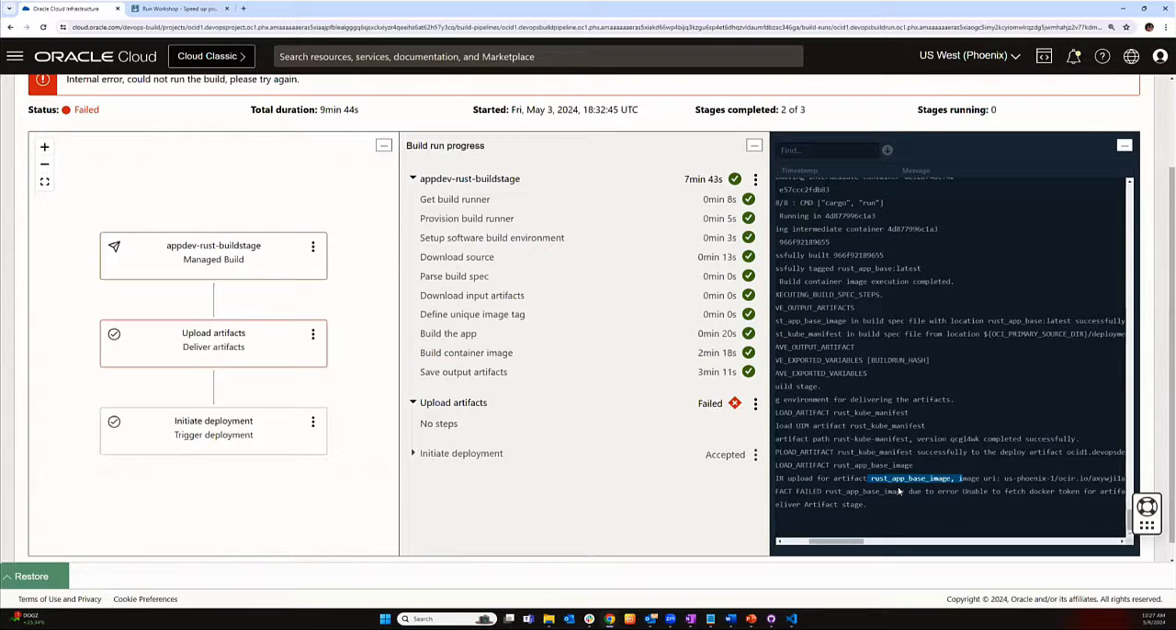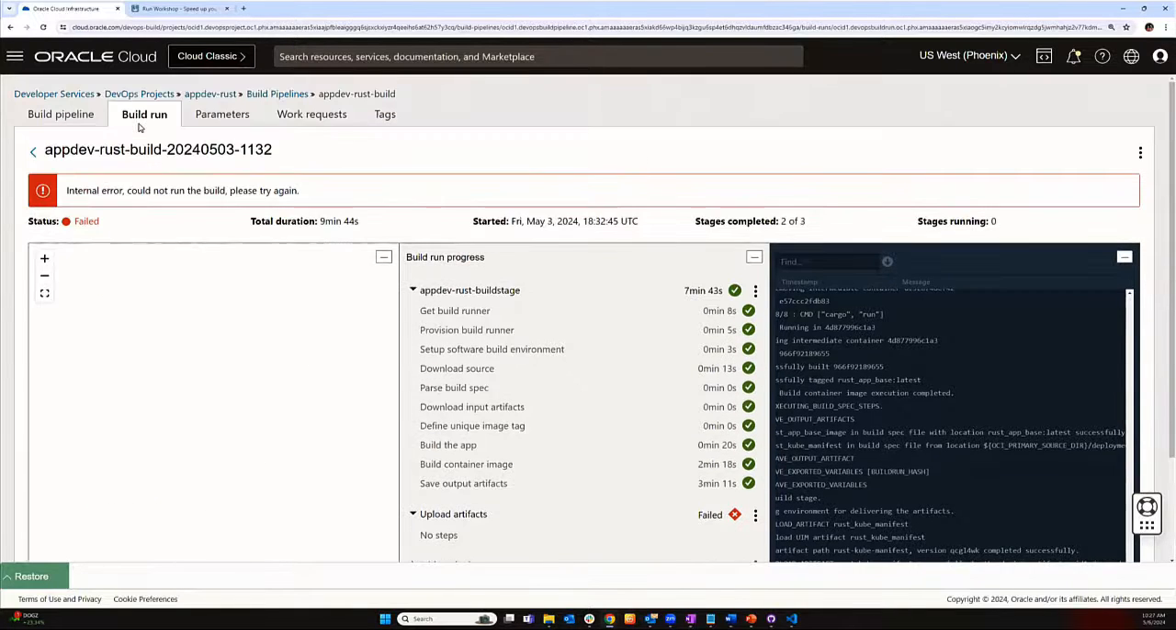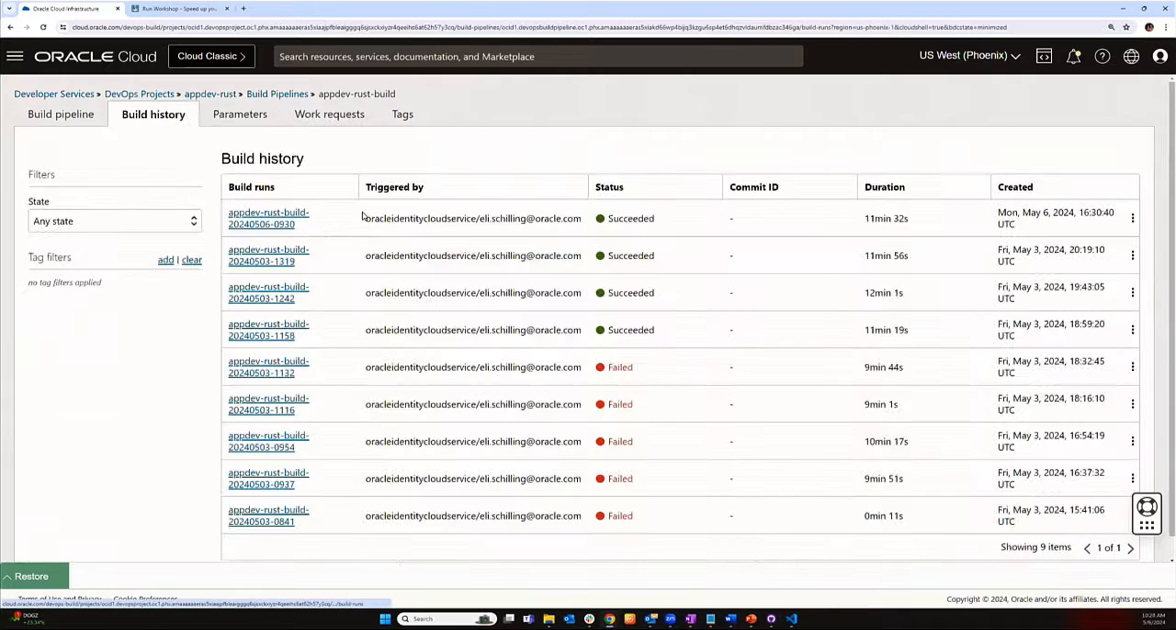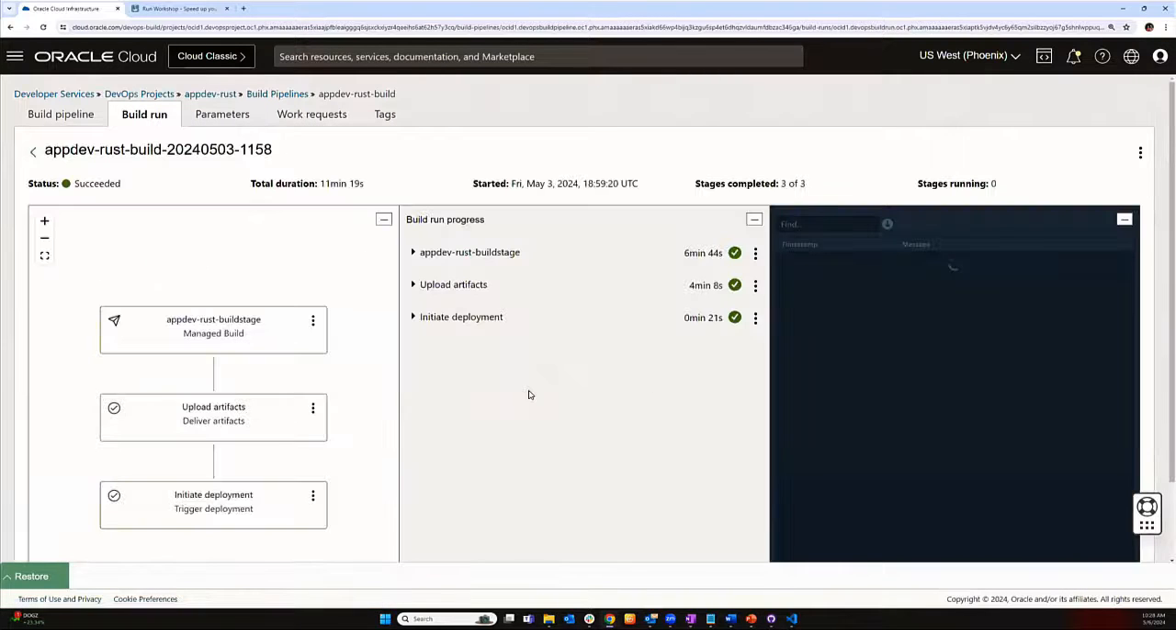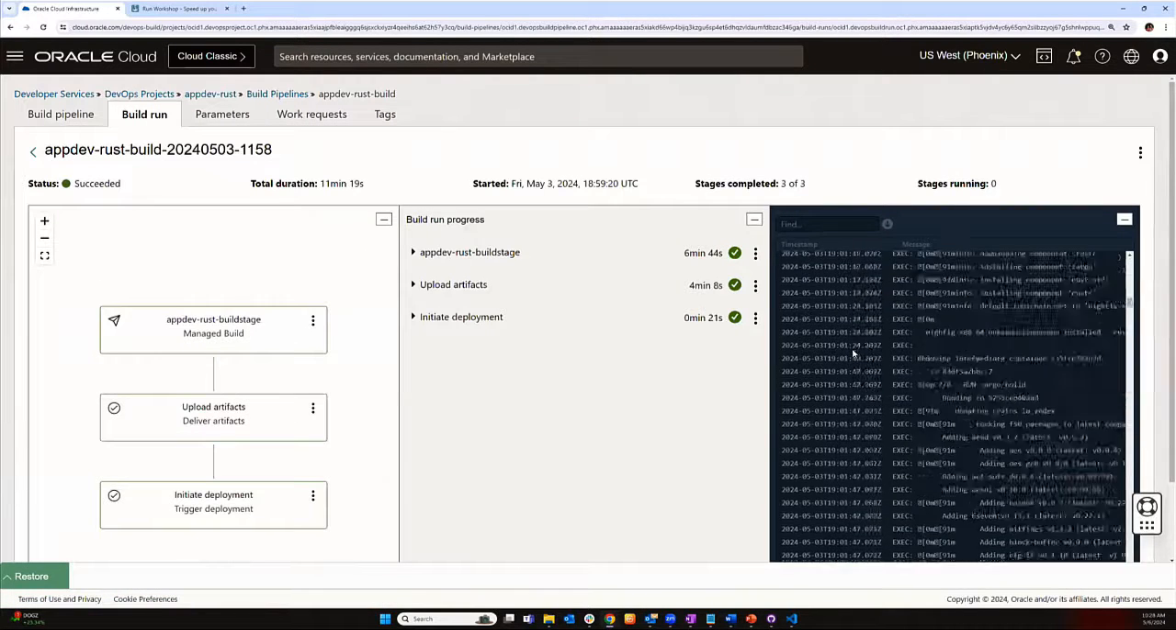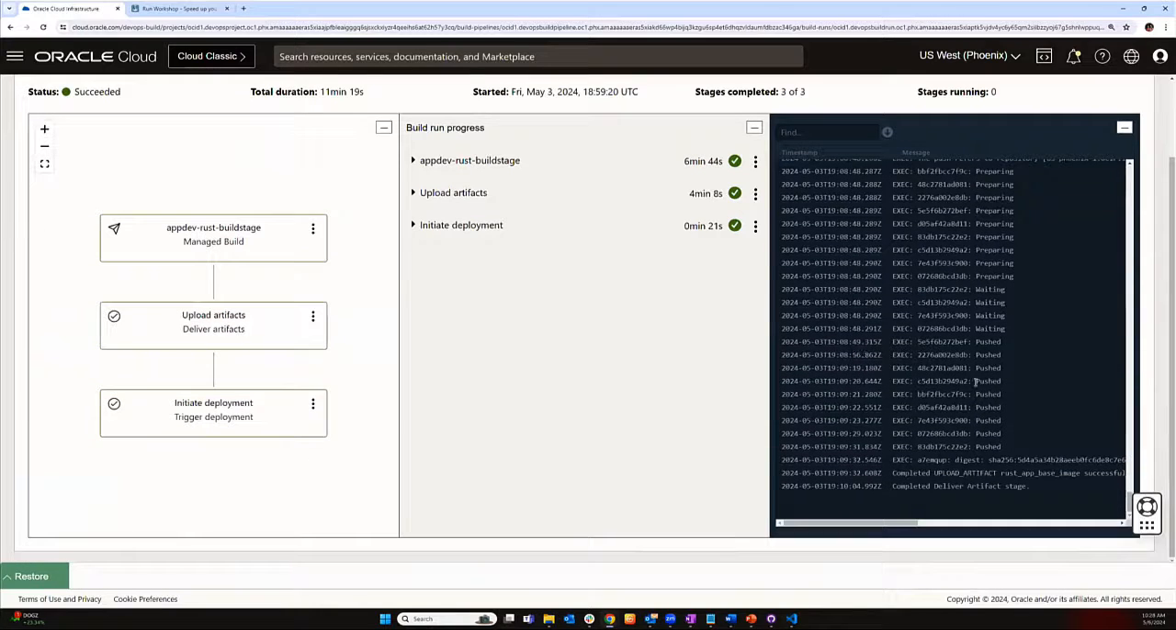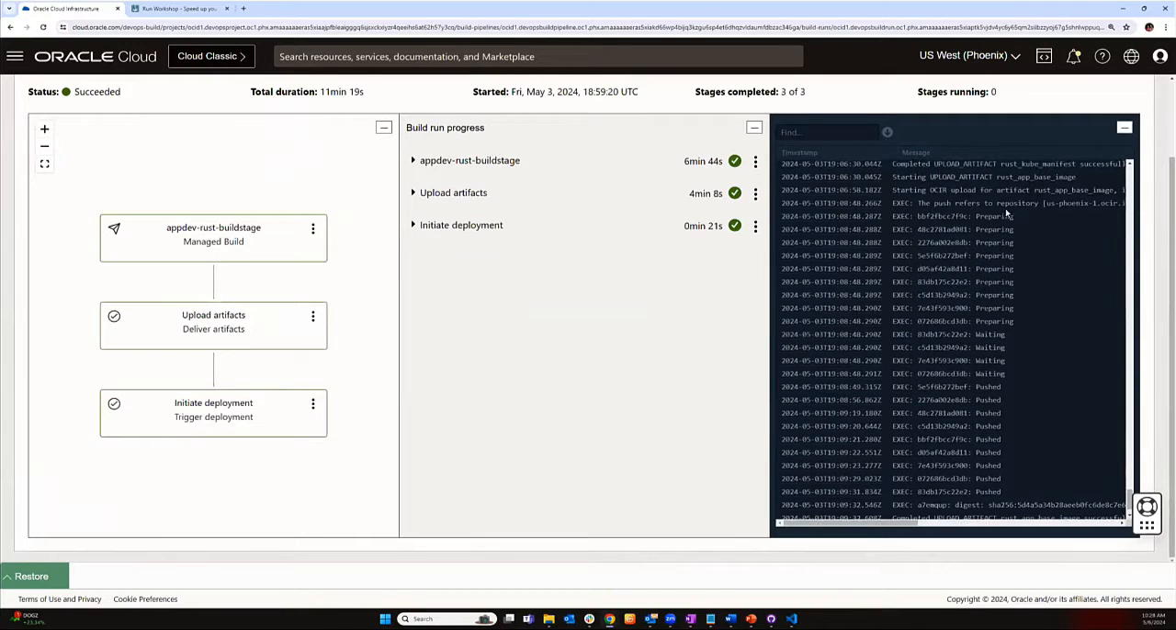I had skipped a step in the documentation, which was to give the DevOps service access to the container registry. So it was basically failing to upload because of a permissions issue. So I was able to get that fixed, come back to the next build, and it was so much happier. It was able to prepare and push that image to the container registry.